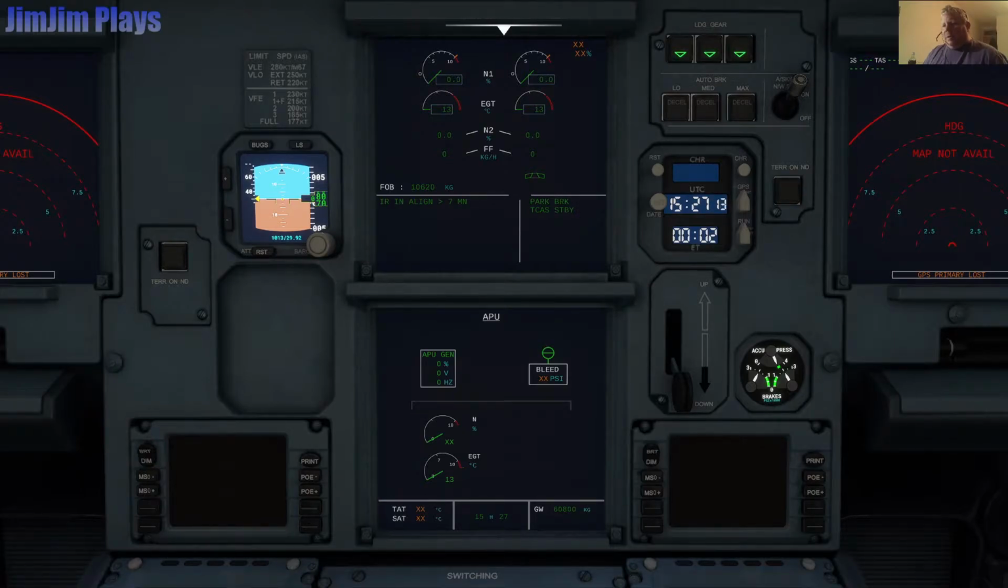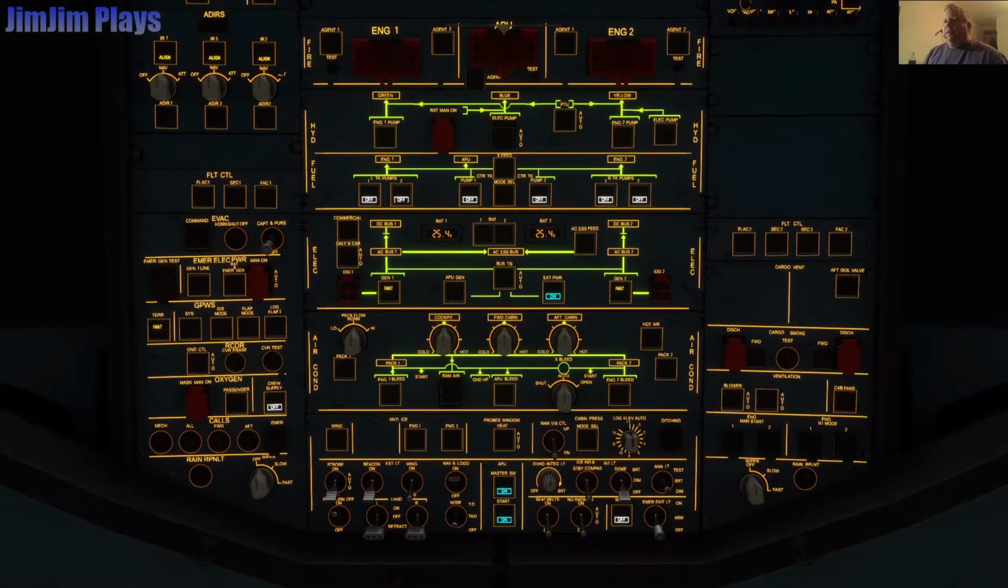And then once this gets up to 10, then we can turn the bleed on. See, it started moving. While we're waiting for that, we've got 7 minutes to go to IRS align, so we can just start looking at these. Let's see if there's anything else we can do. Although I should have done this beforehand, we can test our APU fire alarms. And we can test our engine ones. I should have done the APU one before I fired it up.